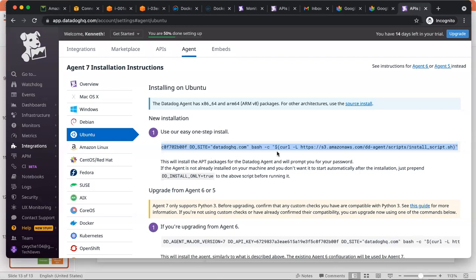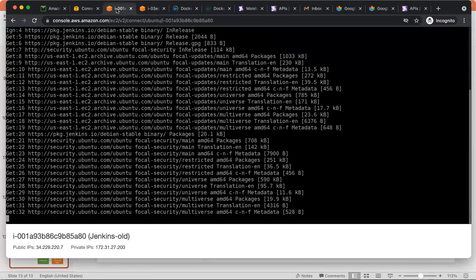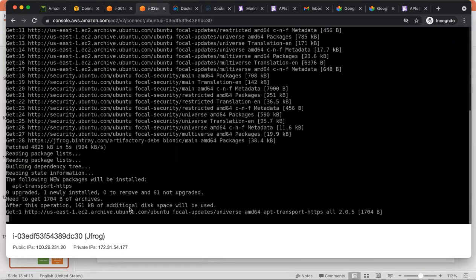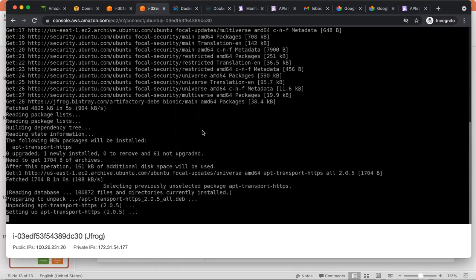Again, in your own case, it will be different. The API key will be different. Once you sign up, it will give you the API key and this command. Just copy everything and run it on your EC2. Then it will install. This is almost done.